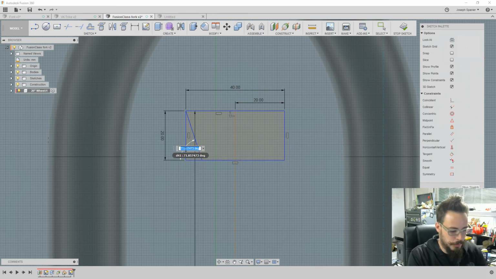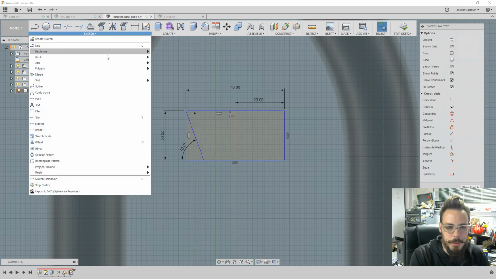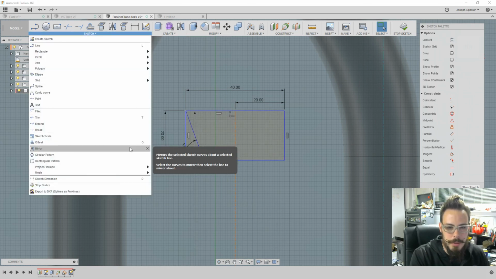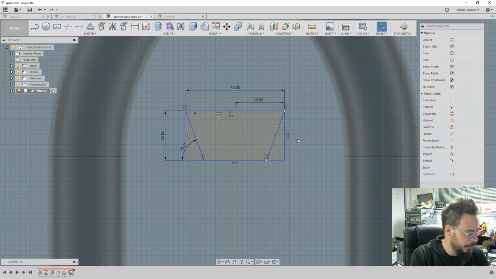And dimension the angle so that it's a whole number. 70 seems reasonable. And instead of drawing that line again, I'm going to use sketch and mirror to mirror that line. So I click the line as the object, and the mirror line I'm going to use is my construction line that I created a second ago.